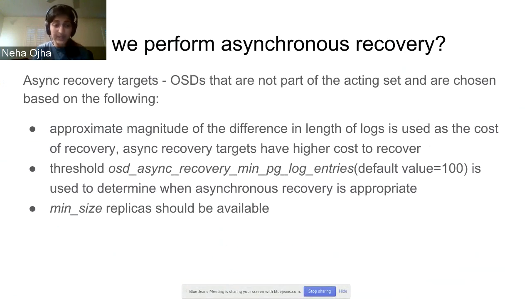The next thing is that we have introduced this parameter called osd_async_recovery_min_pg_log_entries, and the default is 100 for now. This basically determines that as long as the cost to recover is greater than this threshold, we are allowed to perform async recovery. Now, we can always tune this parameter and perform experiments to determine what is a good value for it, but we now have the hook to change this parameter and allow users to decide what they want this value to be. But for now, we have set it to 100.